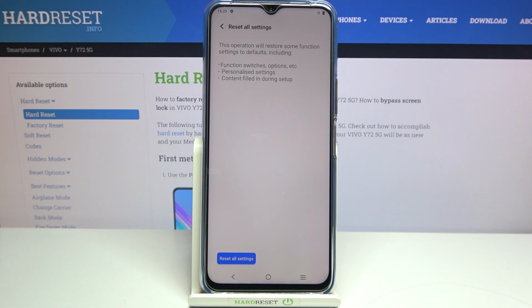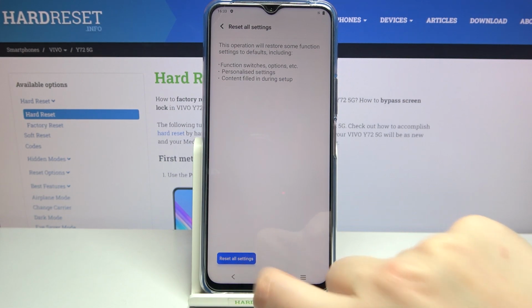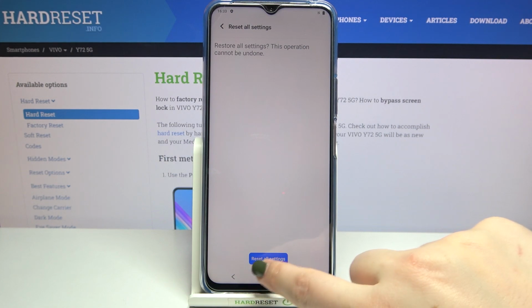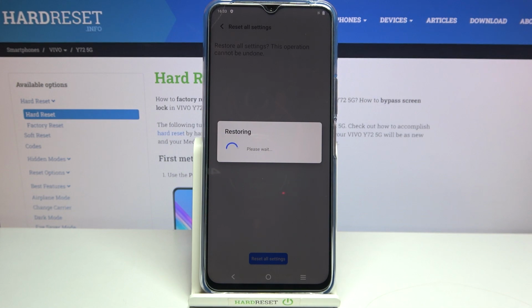Here we've got also the information that your device will restore some functions which are default, including function switches, options, etc., personalized settings and content filled in during setup. So if you are ready, just tap on reset all settings. Here we've got also the information that this operation cannot be undone, so just tap on reset all settings if you are ready, and let's wait.